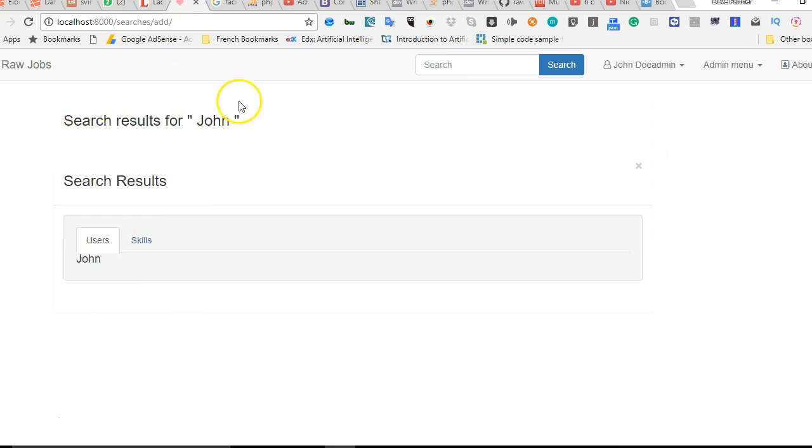And of course, this search result should not be showing when there is no search result. We'll check for that too using an if statement.